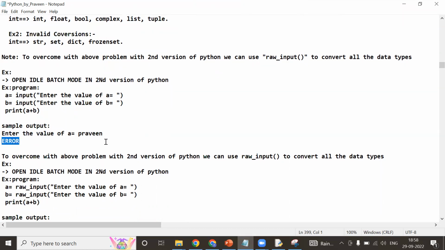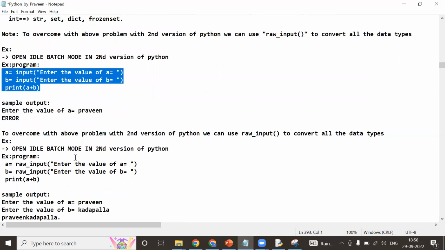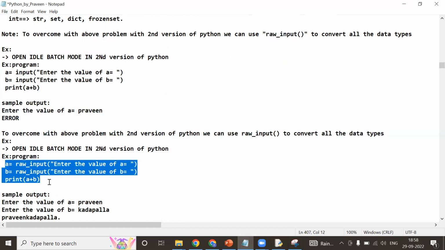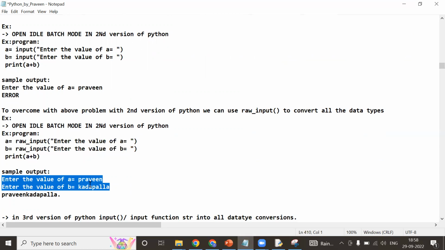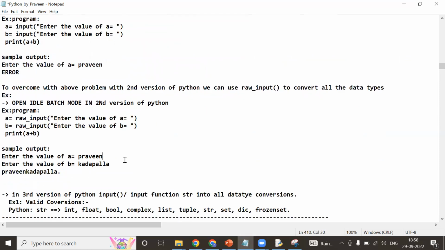To overcome these kinds of problems in the second version, I told you we need to use the raw_input function. Before that, if you write a program like this in the second version, you are trying to provide string data type as the input. I enter Praveen, then for b, Praveen Kadapala. I expect to get Praveen Kadapala in the second version.